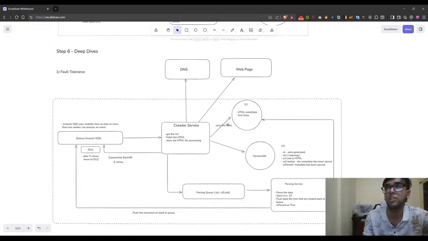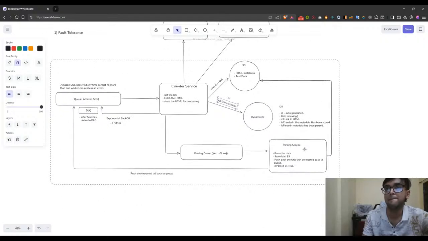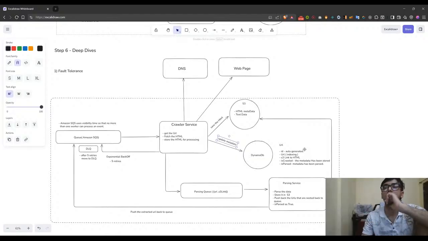Can I change its orientation? Yes, I can. Save the HTML and update metadata. Let me know if it's not a bit vague, I mean, whether you are able to get what this component is doing. Yes, so this is done.